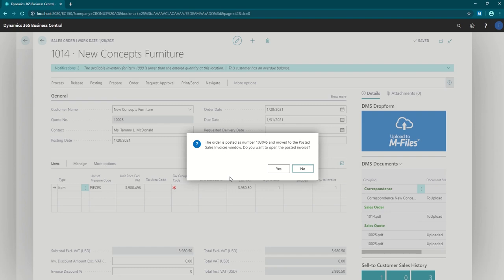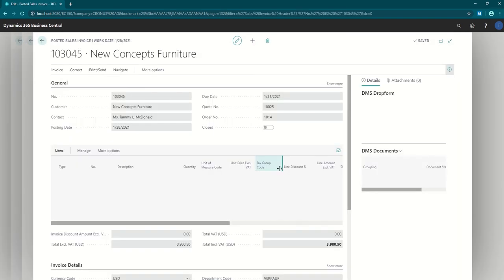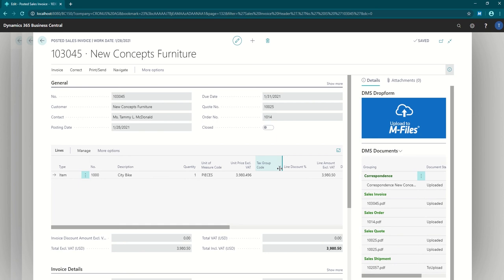The system asked me whether I would like to open the posted invoice. And as you can see, all information from before are linked to the posted sales invoice, including the PDF report of my sales invoice and of my sales shipment.